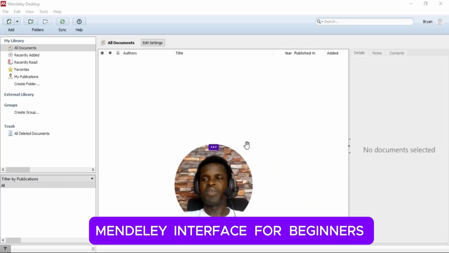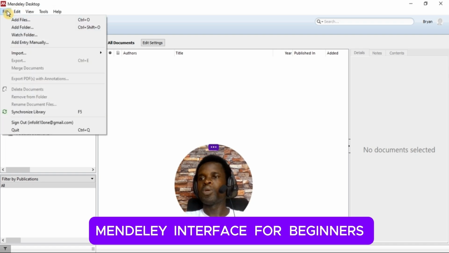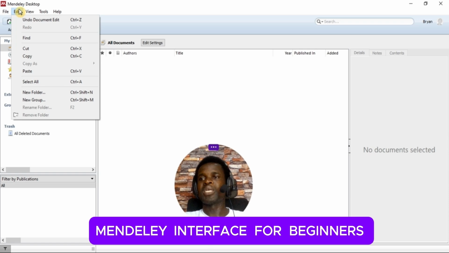Now, if you open Mendeley for the first time, you are going to see this interface divided into three. You have the first section on the left, the middle section, and the right section. We are going to take a look at each icon or functionality in these sections. First, we have File, Edit, View, Tools, and Help. As you click on each of these items, a drop-down displays additional functionalities. For instance, at the File section, this is where we can add files and folders. We'll talk more on this as we get along.